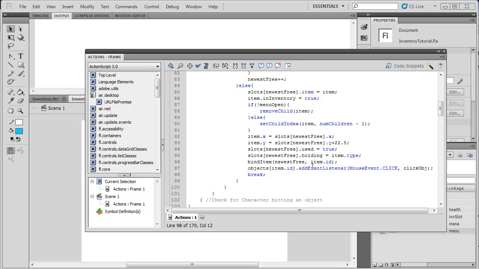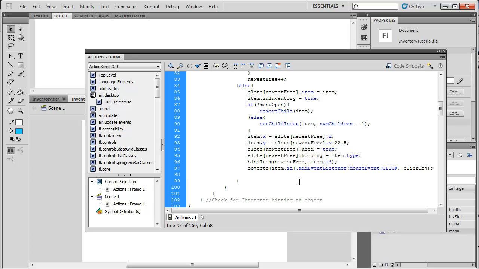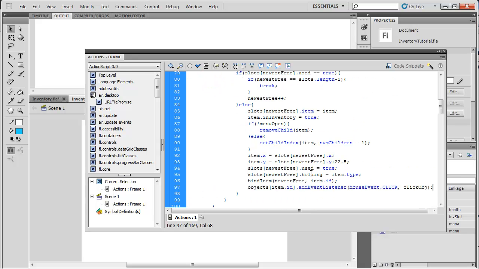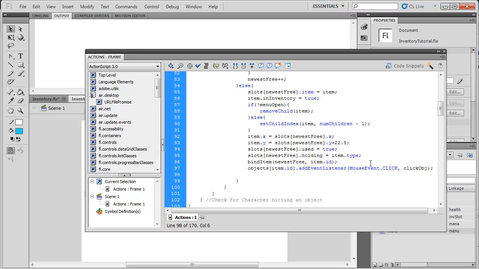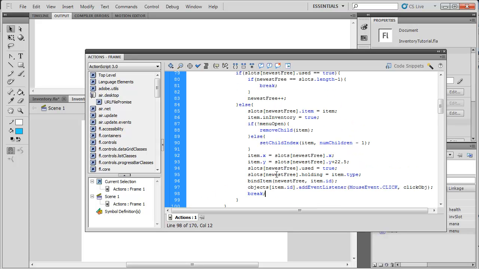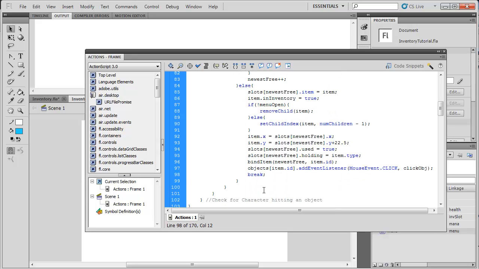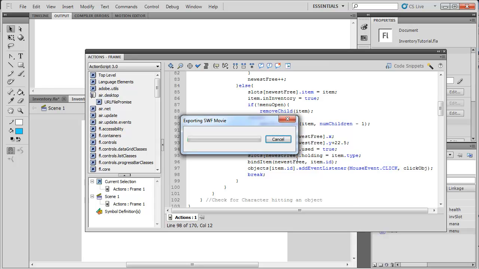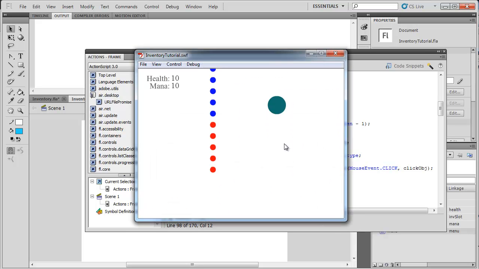So after comparing every single line of code, and after changes and stuff, I figured out the problem. After objects, add event listener, in our function for check for hits, we have to add a break to break out of the while. So after item.y equals slots newest free, and after all that stuff, add a break. So basically line 98 if you type the exact same code as me. Now if we save it and test it, it should work perfectly.